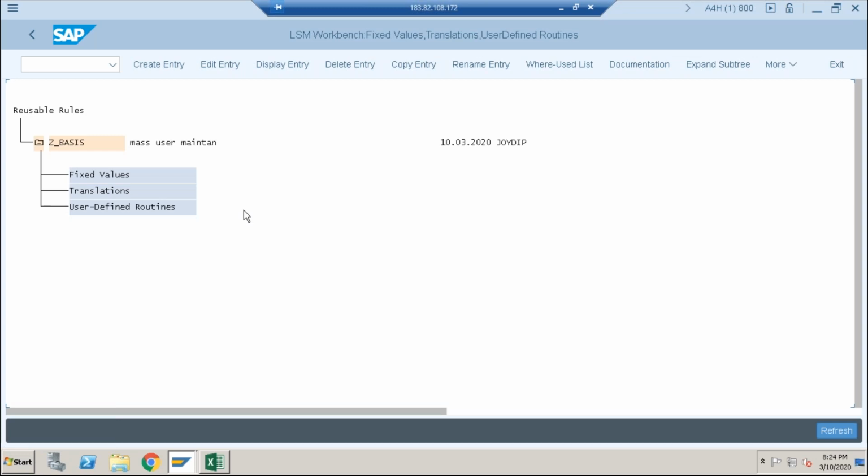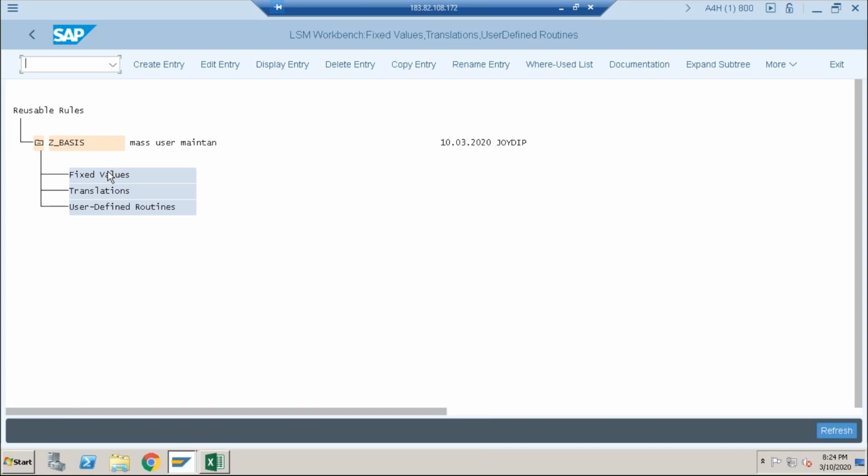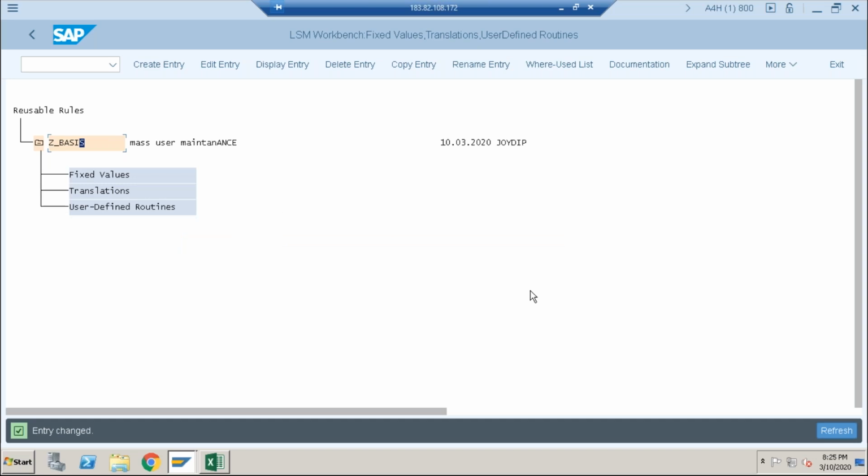Okay. Again, click on it to do some changes. Click on edit the entry. Select anything. Z underscore basis selected. Just do some modification. Just the structure name. Just click on edit. If you want small changes, change the last name. Maintenance. Continue. Okay, then go back.